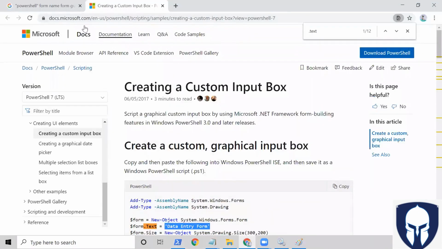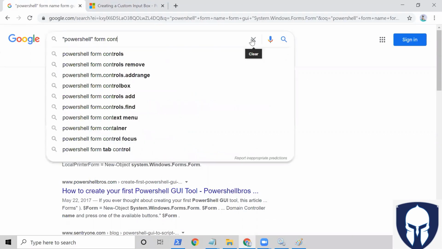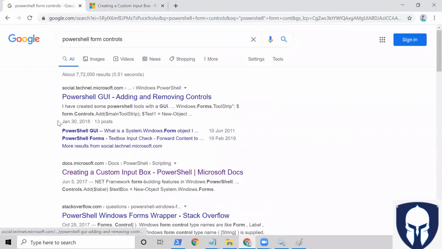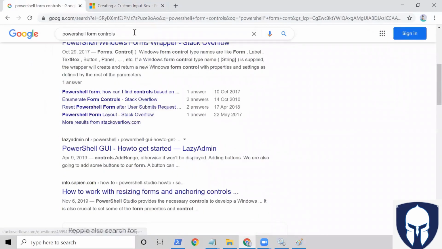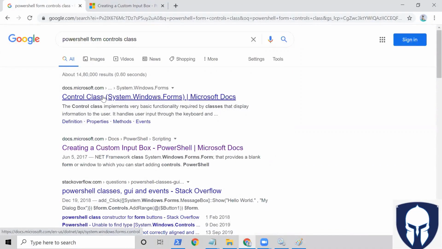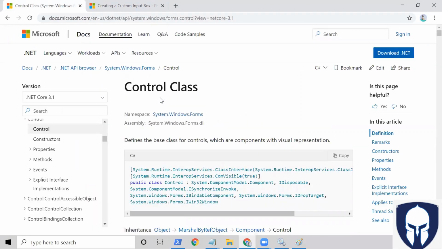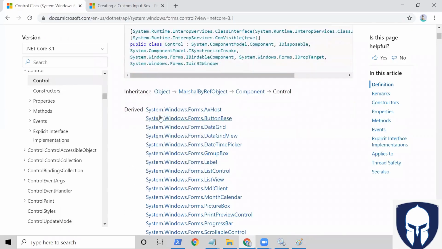All we need to do is go to PowerShell form controls, and I'm looking for the class. Okay, here we go. So this is, as I said, components. These are all the visual representatives of components. And what are all the components? Here we go.